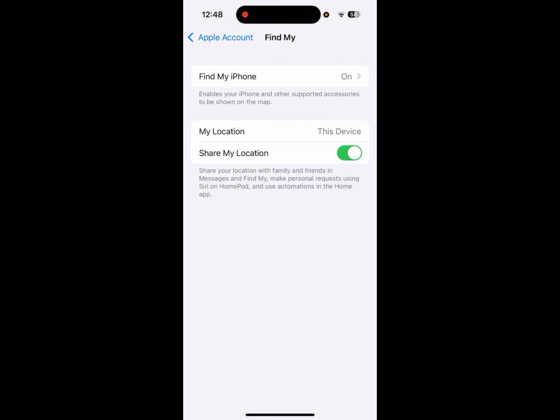So this is very important. And here we have one more thing, which is to restart. I mean, after doing these things, we can restart the phone and see if that works for you.